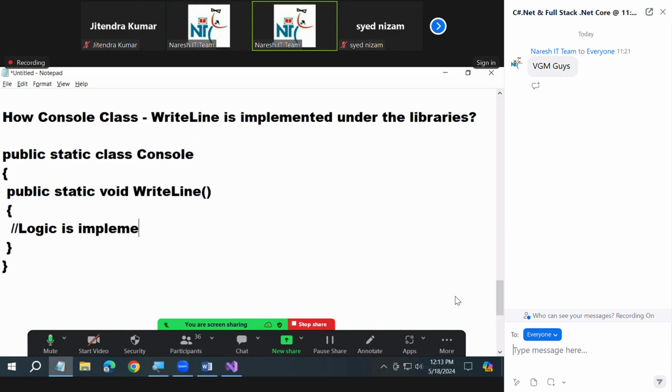Logic is implemented here to print a line break. So that's why when you call that method, it will automatically come to the next line. So what is the logic? To print a line break.